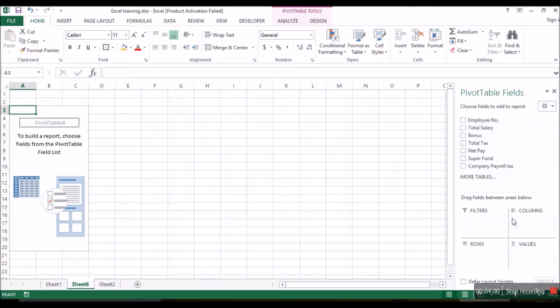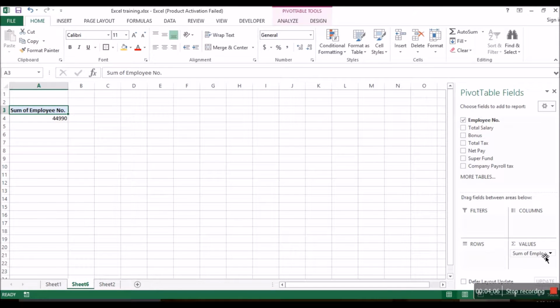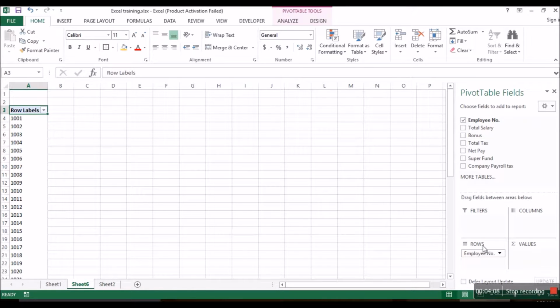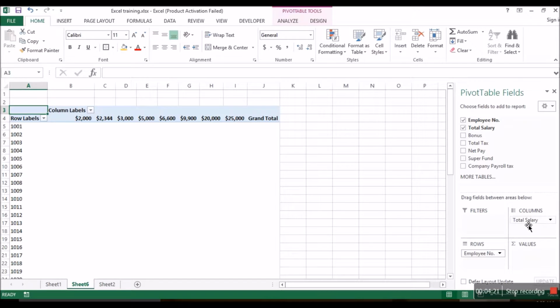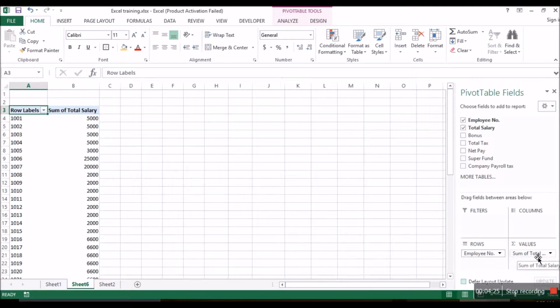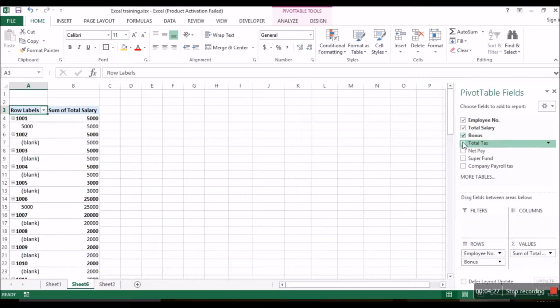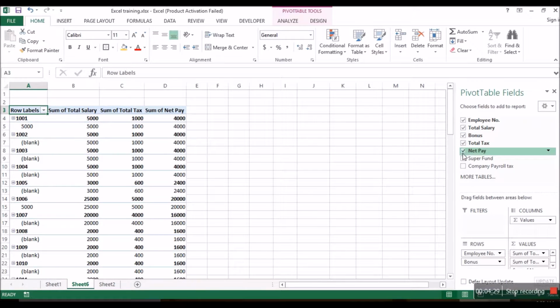And here we have areas where you can play around with your columns. So I want my employee numbers in rows. What are rows? These are rows. So I have got employee numbers here, and if I want my total salary, I'll select it here. Either I can do it here or I can do it here. It all depends upon how you want your data to be. So I'll just prepare the same data as we have there.